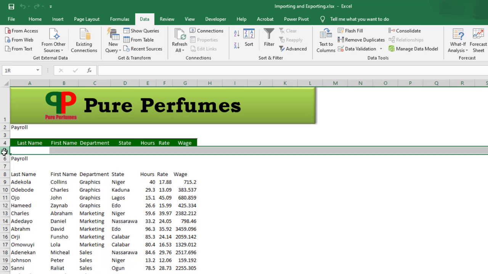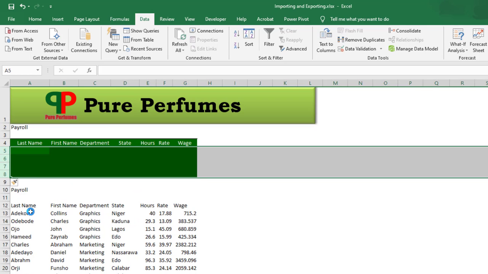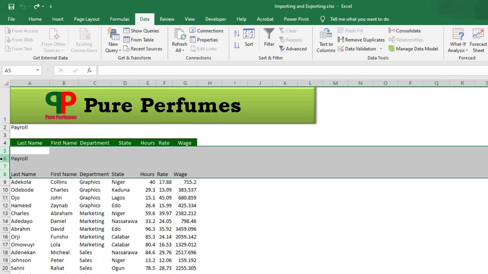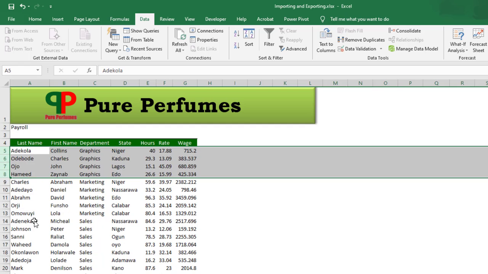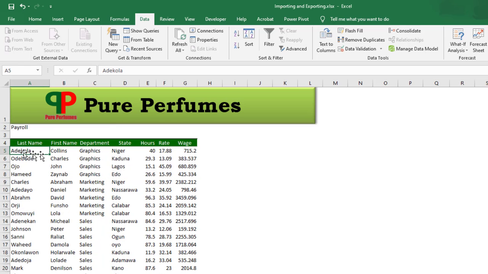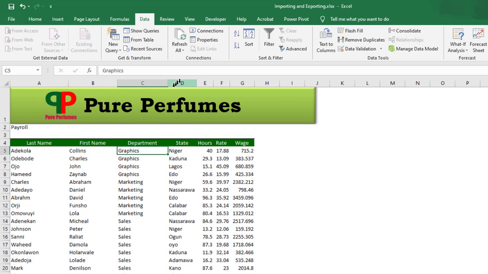All I have to do is delete these few rows. I think I made a mistake there. And just click on delete. Yeah, that one I wanted to do. Sorry about that. So you see, it fits in perfectly. Last name, first name, department. So this is exactly how to import a .txt file type into Microsoft Excel.